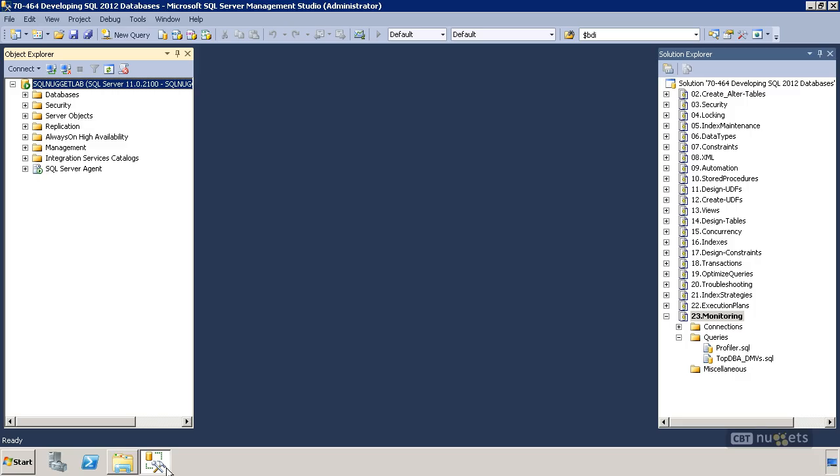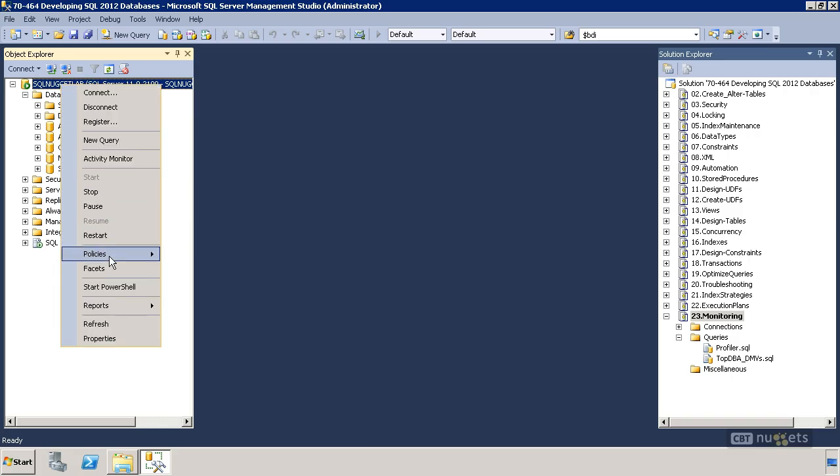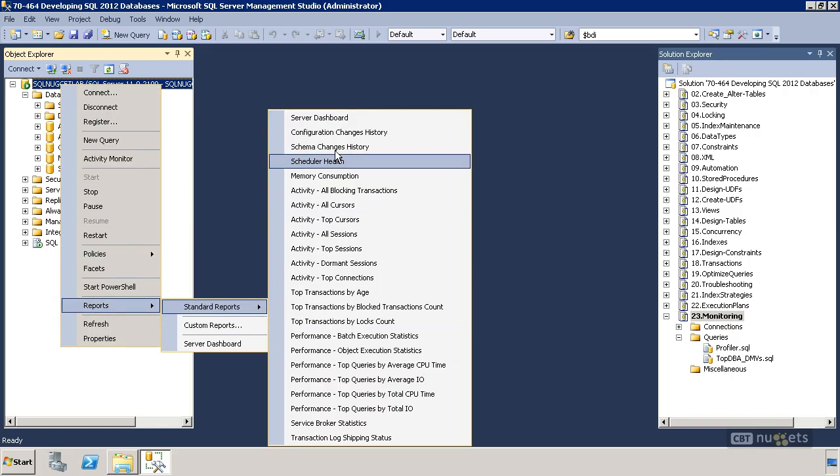Welcome back to the virtual Nugget Lab. Let's jump in to SQL Server Management Studio. We have a new project inside of our solution here, 23.monitoring. And the first thing I want to do is just take you through these reports. So you've got reports at all levels here. If you right-click on the instance, we have instance-level reports here, and there's a lot of good ones. The server dashboard I love, a lot of great overview information for the server, from configuration options to performance. I'll show you that one.